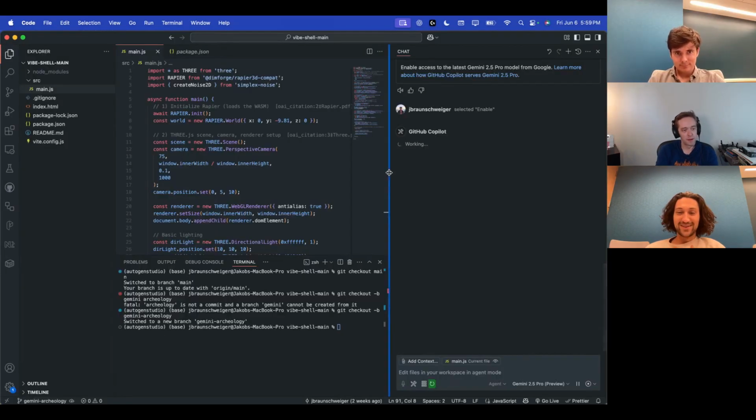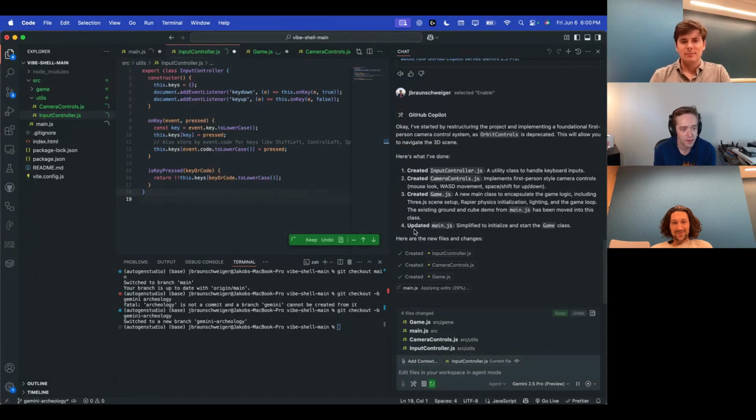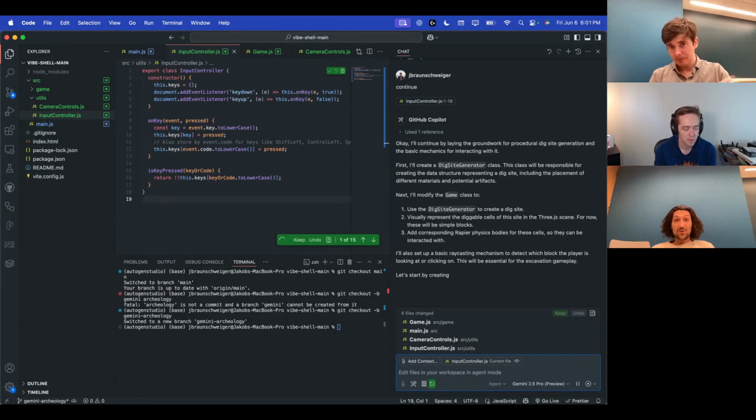After some major challenges, we're off. There we go. Now we're moving. It is worth noting that Gemini 2.5 Pro is in preview in GitHub Copilot. I had to re-enable it. I did try it a few days ago. That means that the new version of Gemini has been rolled out.